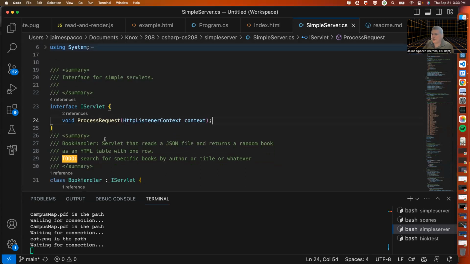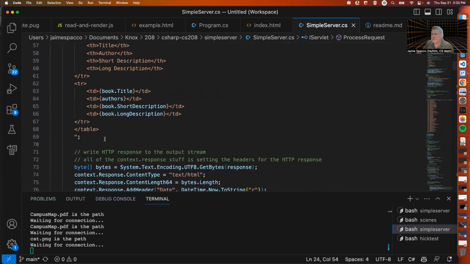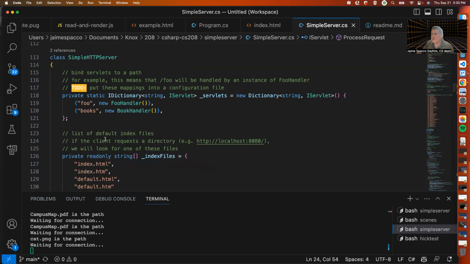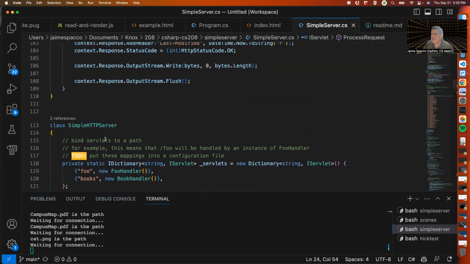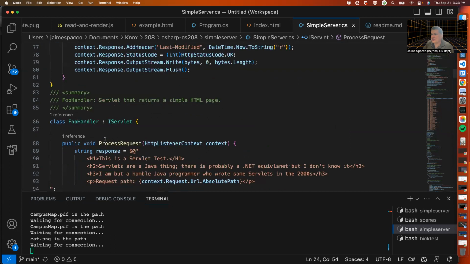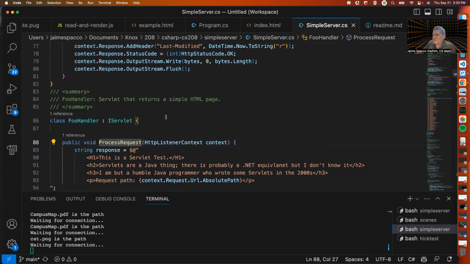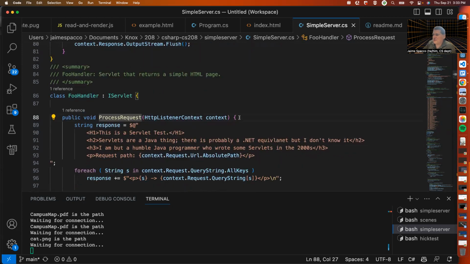So we have two of these. Book handler, I'll do second. The first one I'm going to do is, where is it? Is it this one? Come on. There we go. It's foo handler. I called it foo handler, which implements iServlet, which means it gets this method. So we're providing an implementation for this method.